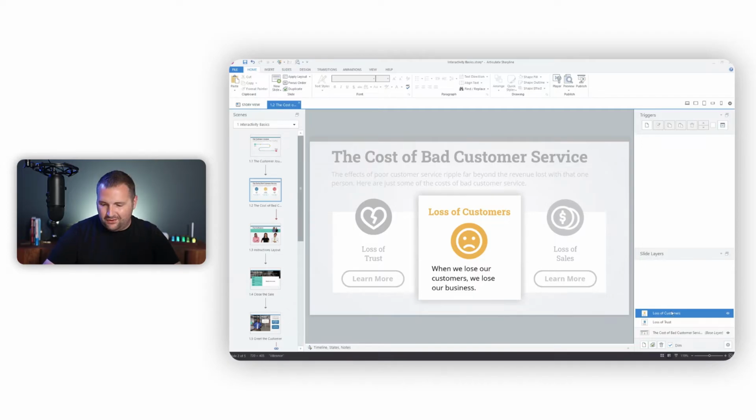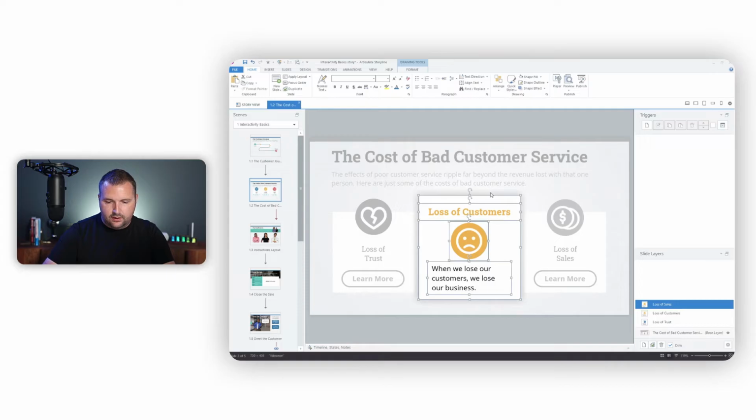Let's do the same thing for the third one. I'm going to create a third one now. Duplicate slide. This is going to be loss of sales. And I duplicate, even the loss of customers, loss of sales look exactly the same. I'm on loss of sales. So now I'm just going to move this on down here.